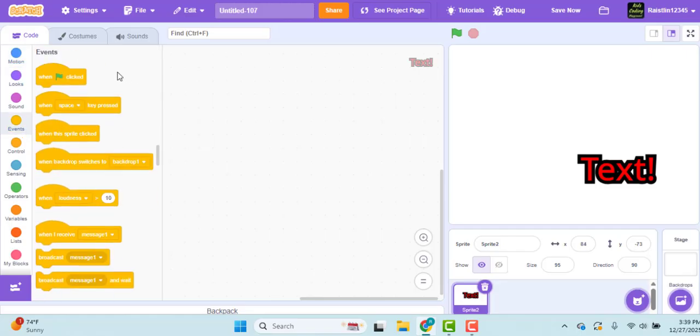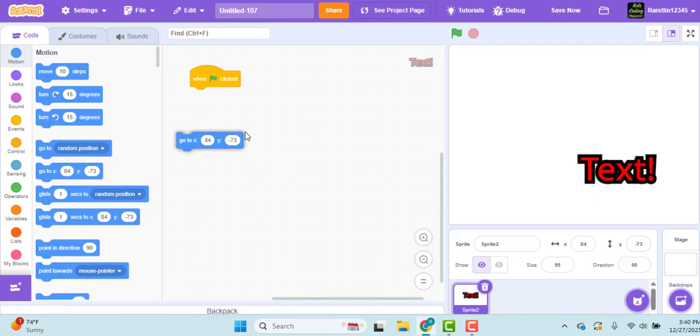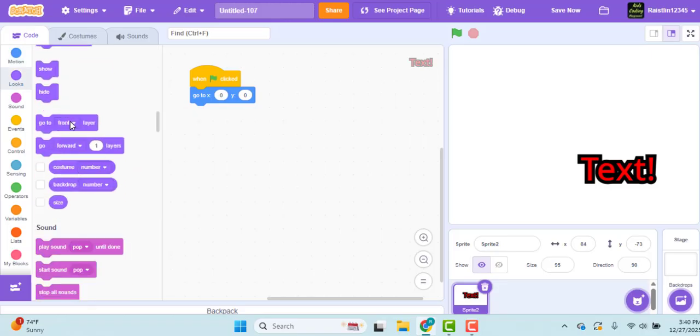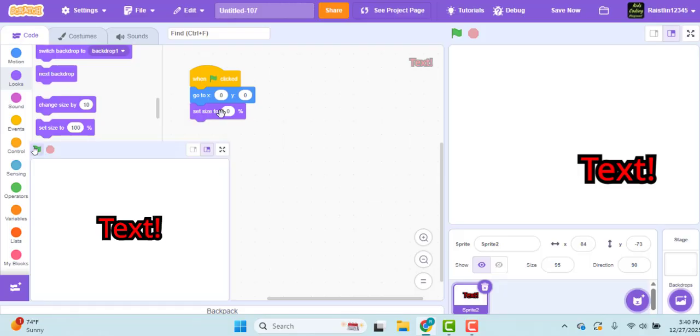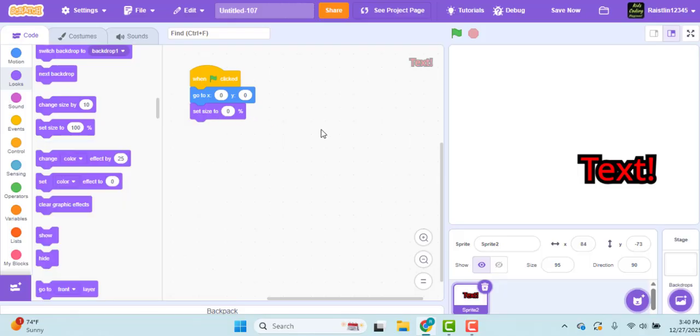So first, we're going to drag the one green flag clicked. I'm going to say go to the middle, it doesn't really matter, but say go to 0, 0. And then we're going to say set the size to 0%. The reason why I'm setting the size to 0% in the beginning is because, as you can see in the previous clip, I'll play the clip right now, so you can see how it kind of pops out in the beginning. So that's kind of the effect I want to achieve. So we're going to start out really small, and then it's going to pop out when you start the game. So let's set the size to 0%.